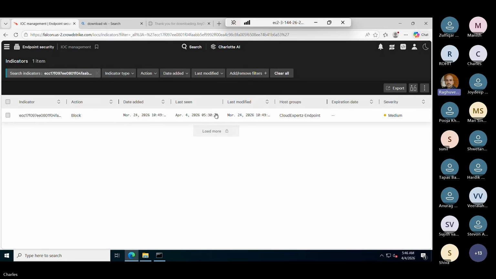Okay, this is where it is configured. This has been configured under Cloud Expert Endpoint Host Group. That's the host group where it is configured. So now go to that host group, or probably what I'll do from my console, I will quickly edit there.